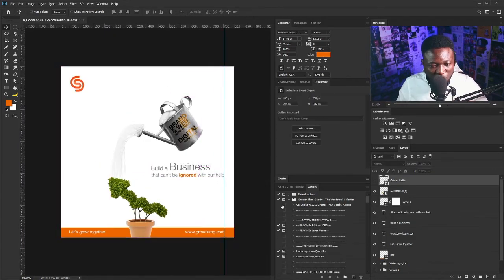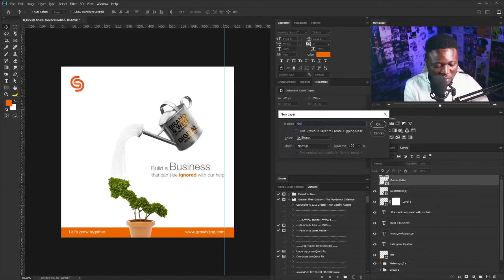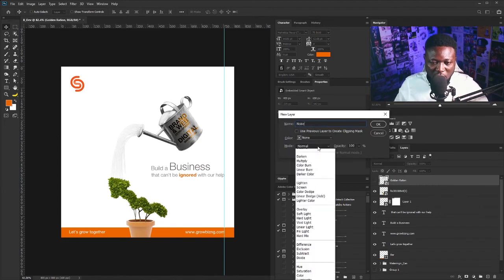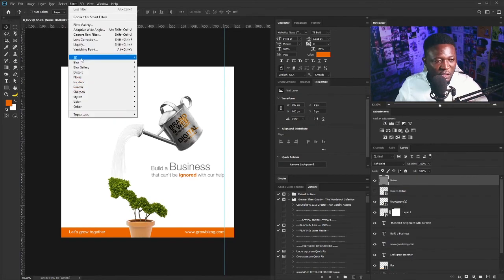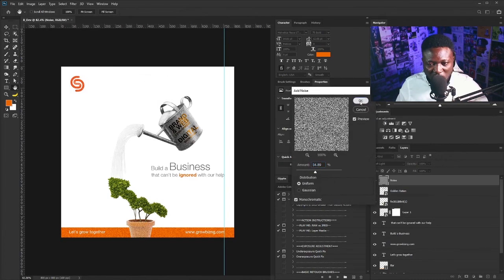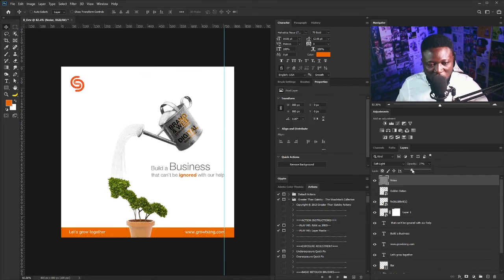In order to make this look more real, I'm going to create a new layer to add noise. I'm going to call this noise. I'll come here and choose soft light. Check the fill with soft light neutral color, 50% gray option here, and I'm going to say OK. Filter, noise, add noise, and I'll say OK, and I'm just going to reduce the strength of my noise.